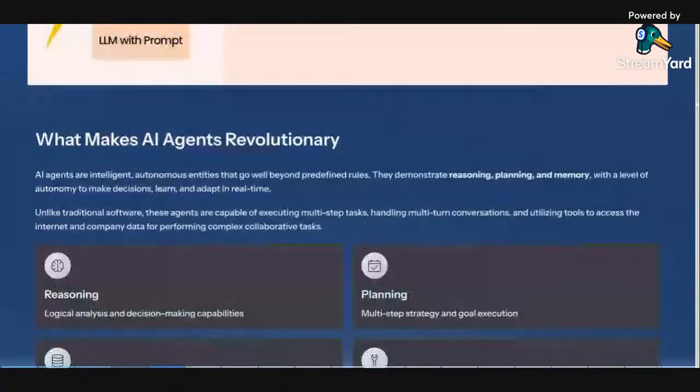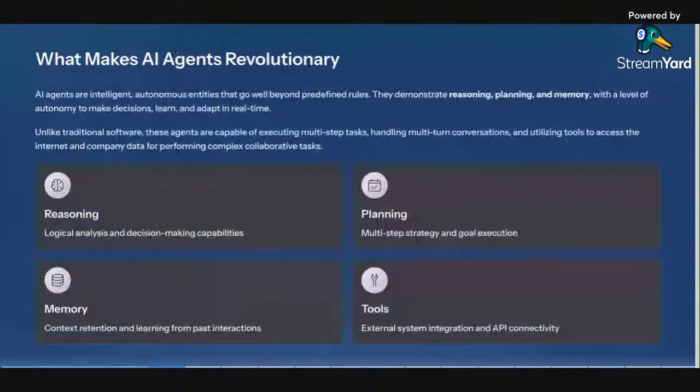So what makes this AI agent revolutionary? The AI agents are intelligent. It is an autonomous entity that you can imagine. We can plan different tasks through that. The capabilities that they have is they can reason together, they can plan the different tasks, and they have a memory. So they can make a quick decision, they can learn, adapt, and go back to the memory and make a very aware decision in real time.